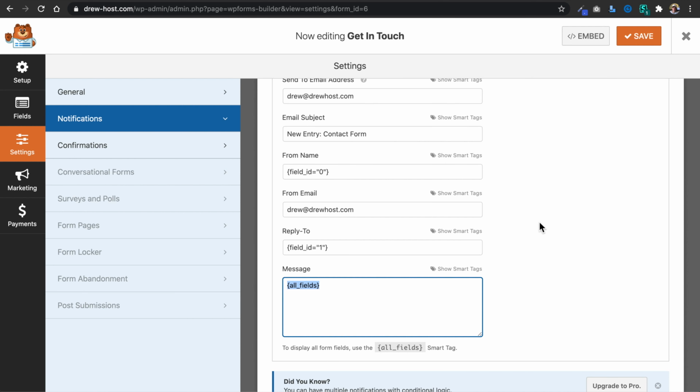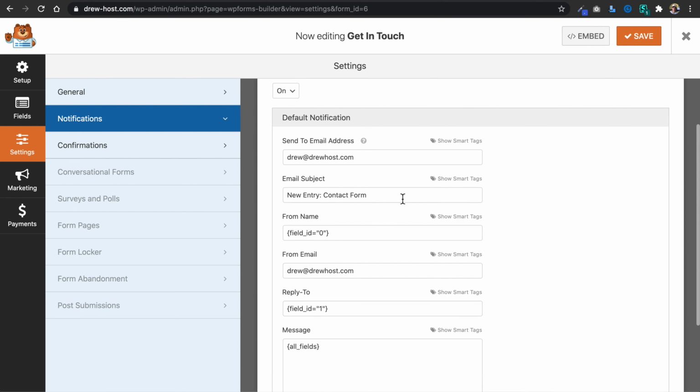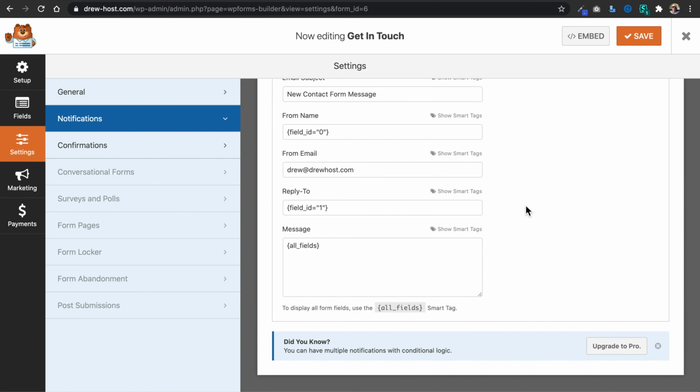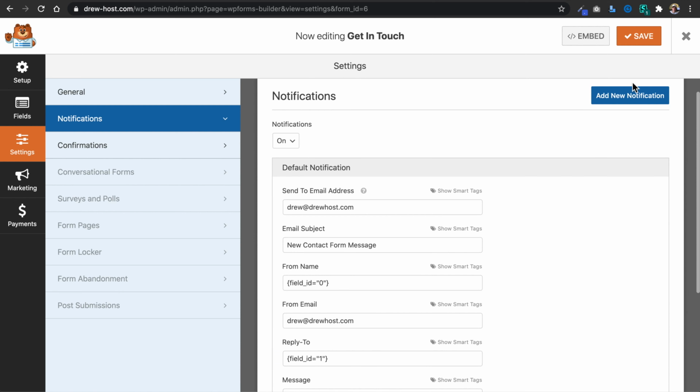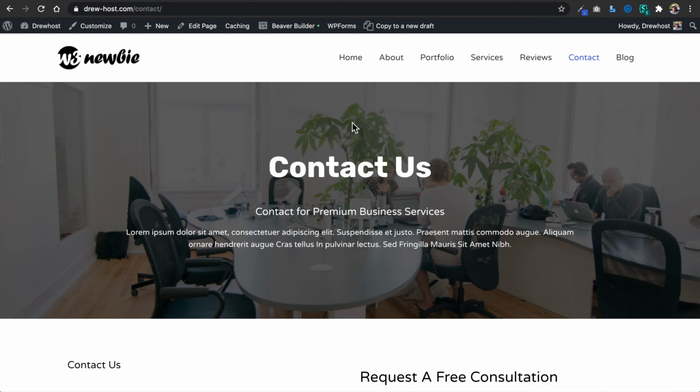Then lastly, we can change the actual email subject that will appear once we receive an email from the contact form on the website. So I'm going to change this to say new entry, new contact form message, or we can just get rid of the new entry and have new contact form message, which I think looks a little cleaner. Okay, so that's all for the settings for our contact form. So I'll select Save.